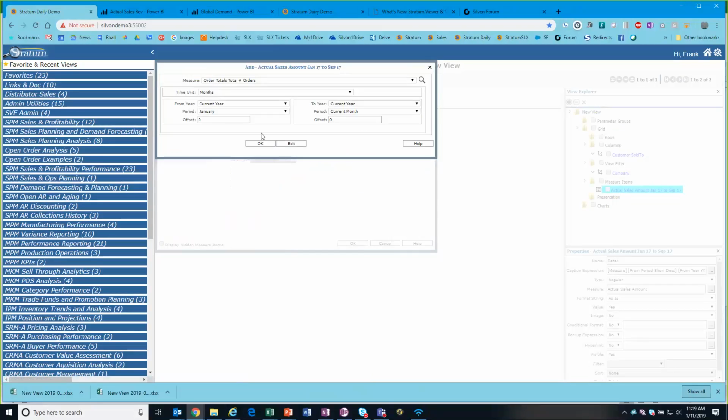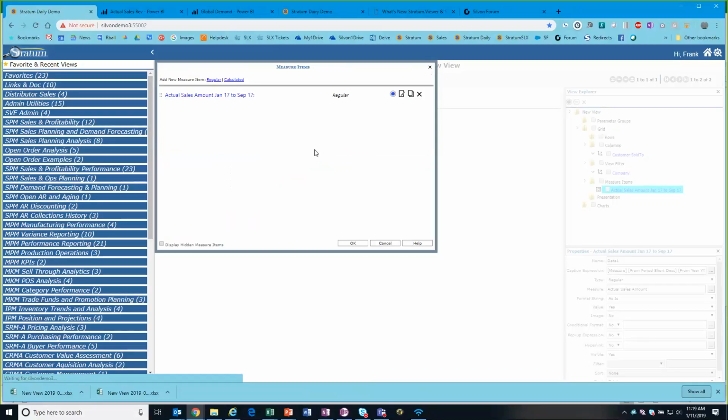So I'm going to say OK. And now you'll see that copied in all of my months, all the stuff I selected. So now I've added that measure. So now I've got, for the customer I'm filtered on, the actual sales year-to-date and the order total number. The total number of orders year to date.